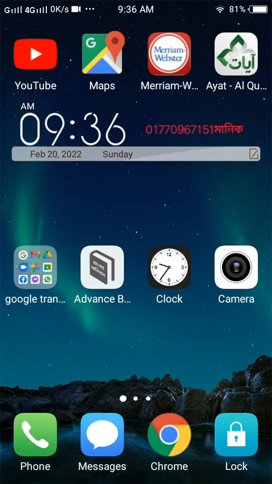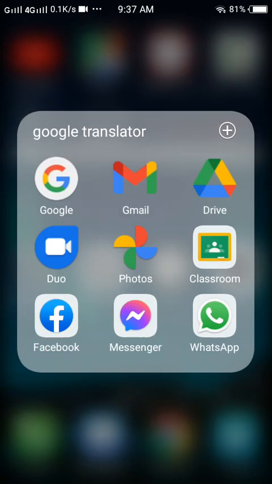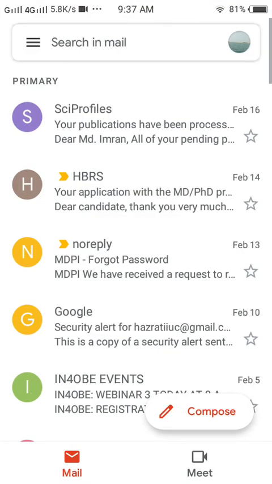For today's tutorial, I'm going to demonstrate how you can join Meet without installing the Meet app from the Google Play Store. To join the Meet, you have to open your Gmail account. By default, the Gmail account shows you the Meet icon in the right bottom corner, and you can see the Meet. Now click on the Meet.